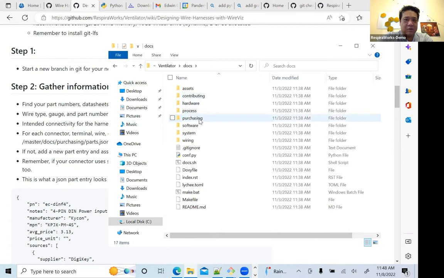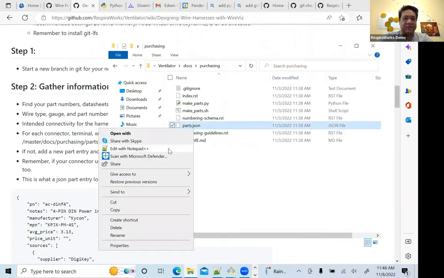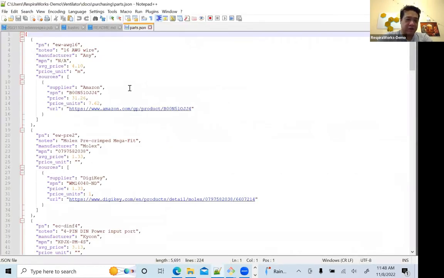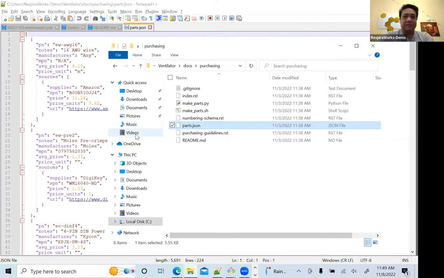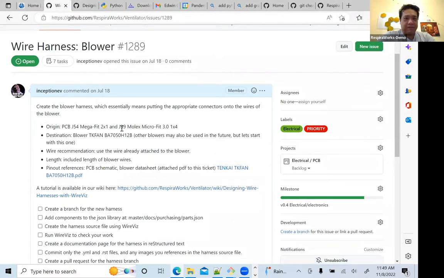Docs, purchasing, parts.json. And remember from the Git tutorial, we installed Notepad++ as a text editor. So you can just right click and say edit with Notepad++. If you don't have that, go ahead and install it or use whatever your preferred text editor is, but Notepad++ works very well. So let's look at our parts. We're going to need this Mega-Fit 2x1 and a Molex Micro-Fit 1x4.